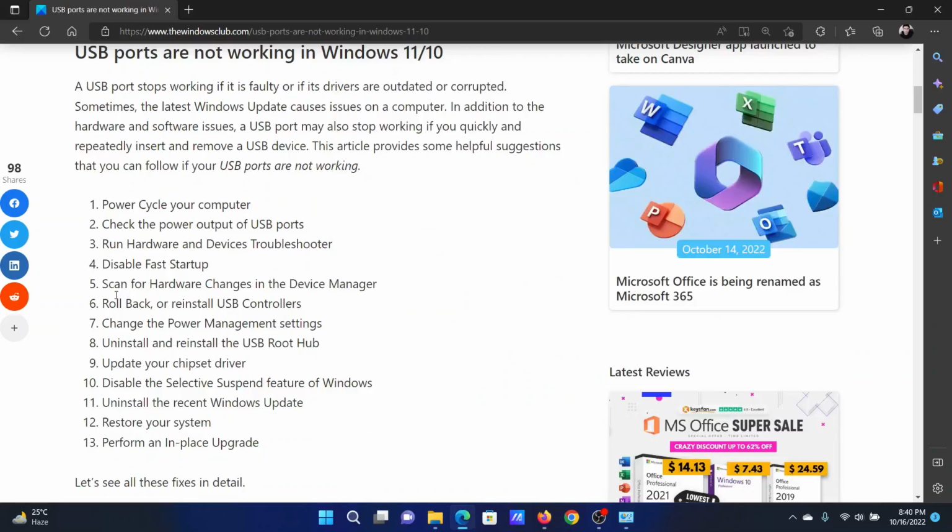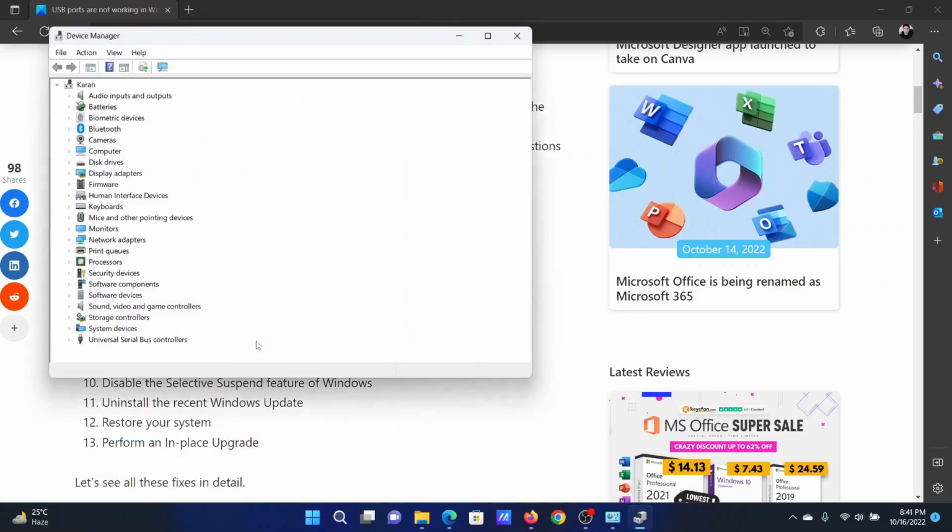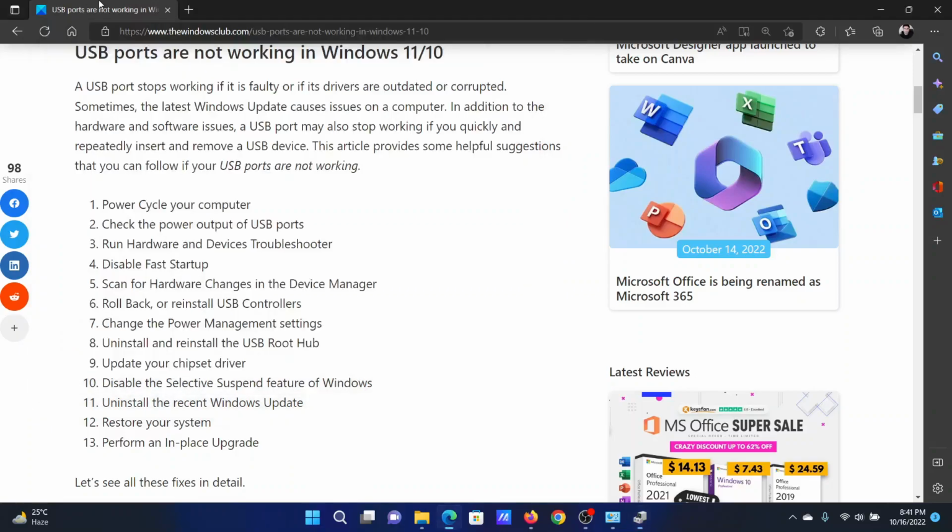The last solution will be to scan for hardware changes in the device manager. For this, press the Windows key and the R button together to open the run window. Type the command devmgmt.msc and hit enter to open the device manager window. Now click on Universal Serial Bus Controllers, select Action and click on Scan for hardware changes.